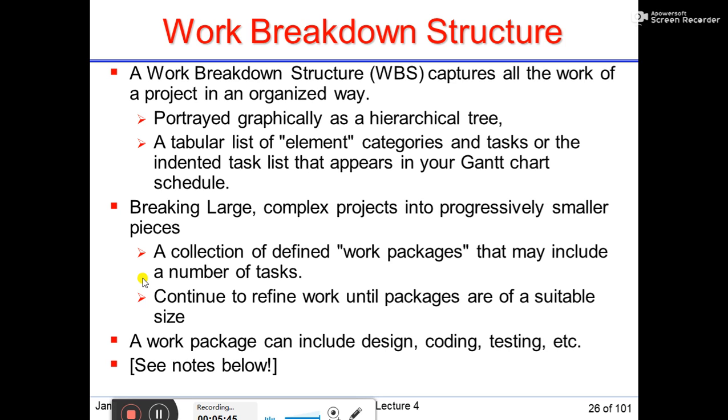A work breakdown structure captures all the work of the project in an organized way. It should be portrayed graphically as a hierarchical tree, or as a tabular list of elements categorized and tasked, or the indented task list that appears in your Gantt chart schedule. So you can see that the WBS and the Gantt chart are related.